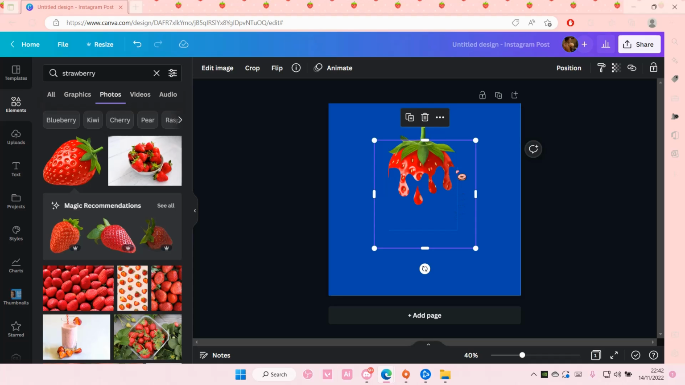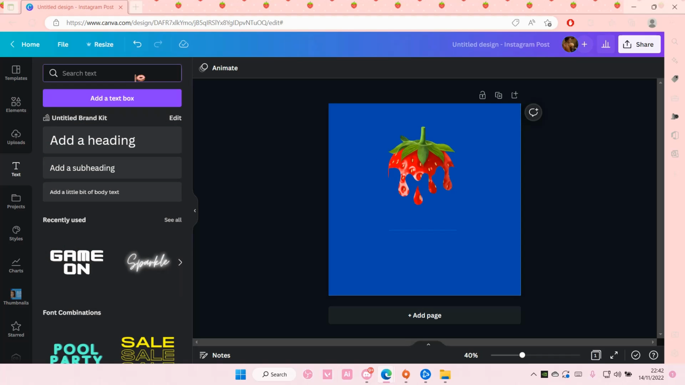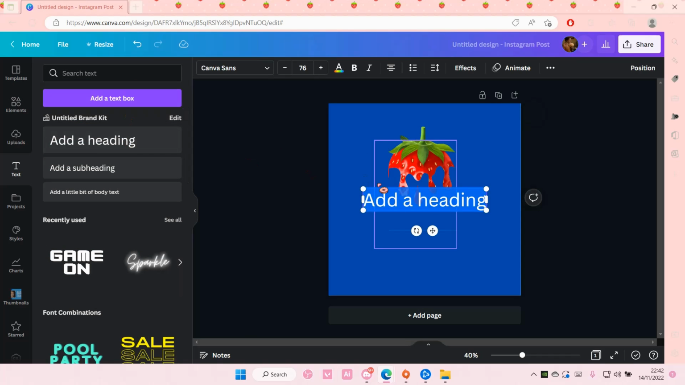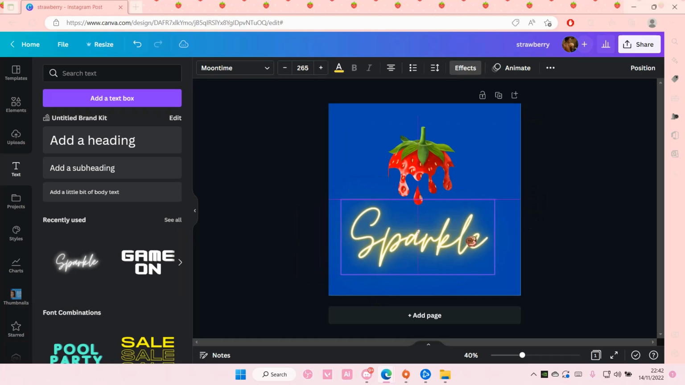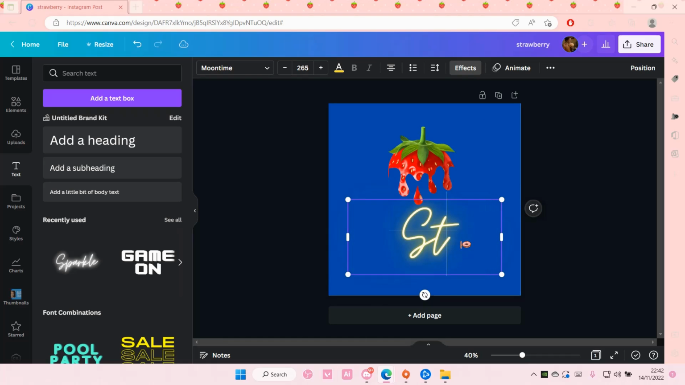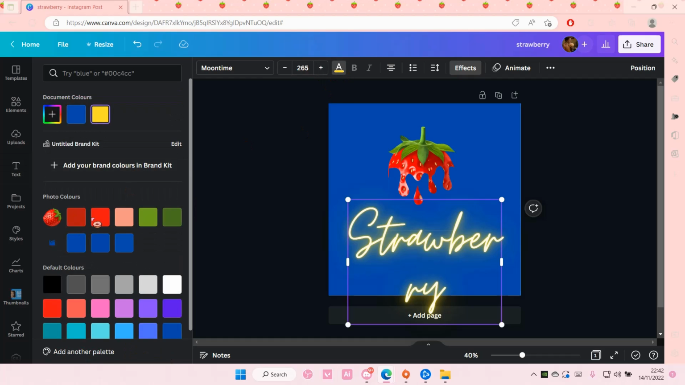If there's still some stuff here, just crop it out like so, it will be deleted, but you have now this drip effect. I'm just going to type in strawberry just to make it look a little bit more aesthetic. I'm just going to change the color of it too.